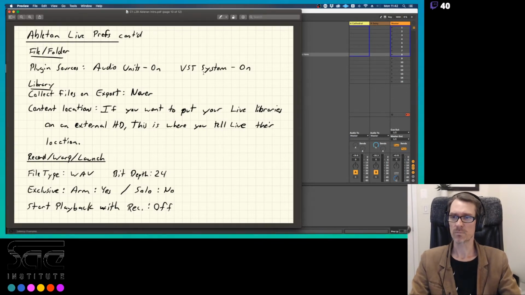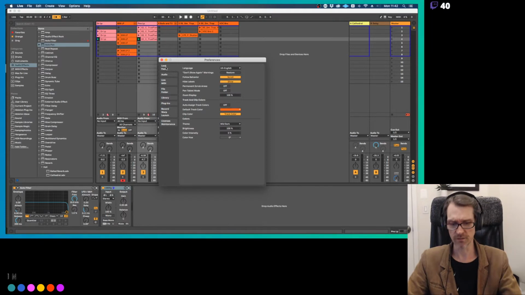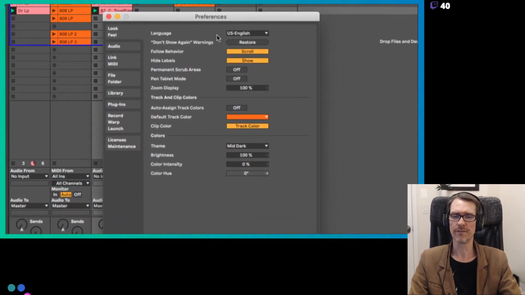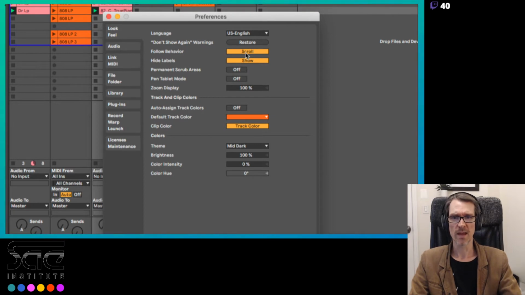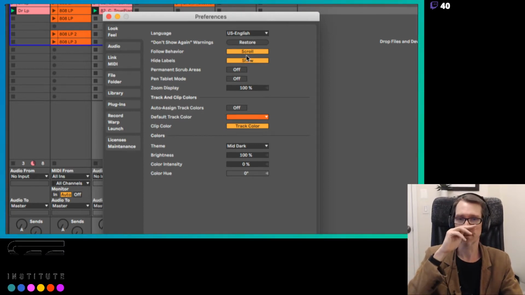Okay, so let's look at the preferences. First of all, I already mentioned this before, and these are settings that I really recommend that you have. Let's just start up here in the beginning. So the look and feel, follow behavior, scroll, a lot of these are preferences, right? So you set these however you want, but there are some things that I recommend.